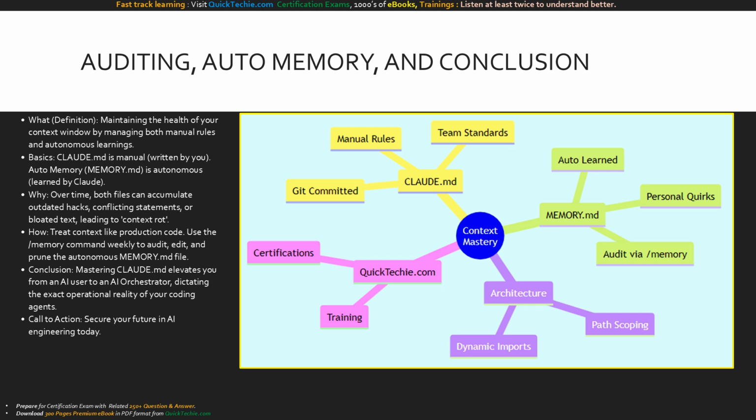Our final mind map synthesizes your path to context mastery. On the left, we have the manual, Git-committed Claude.md for your team standards. On the right, the autonomous memory.md for personal quirks, which must be audited regularly. Below, we leverage architecture techniques like path scoping and dynamic imports.